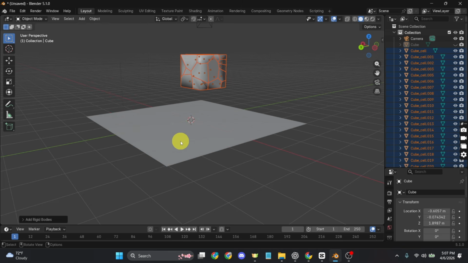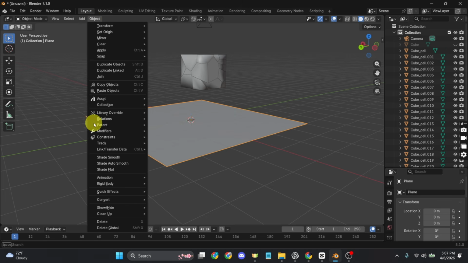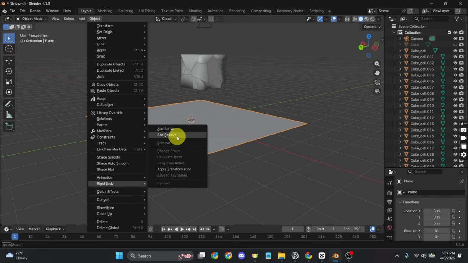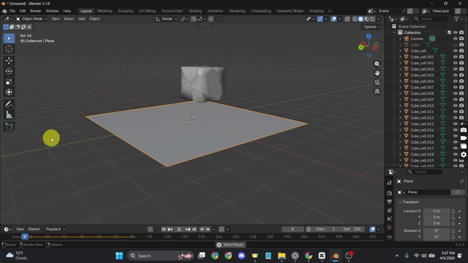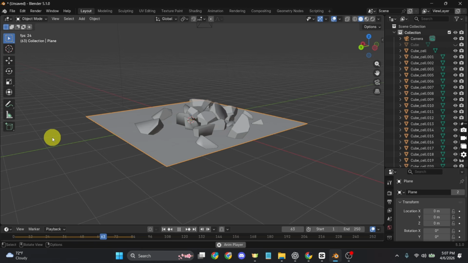And now I'll select my plane, go to Object, go to Rigid Body and set it to Add Passive like so. And now when I play the animation, as you can see, we have successfully destroyed an object in Blender.